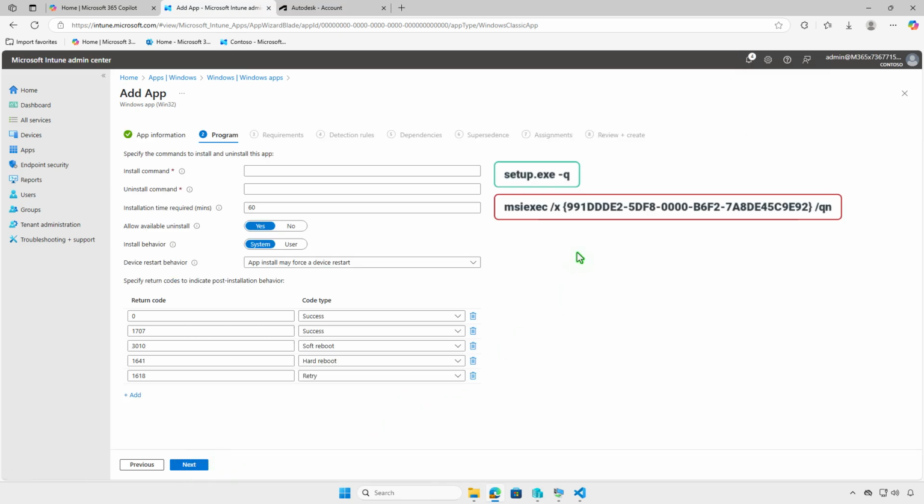On the program page, enter the install and uninstall commands for the app. For the uninstall command, you need to find the product code of the app. The MSI product code varies with each version of the app. At the end of this video, I'll show you how to locate the code for Intune app deployment. Please note, don't forget to wrap the product code in the uninstall command with brackets.